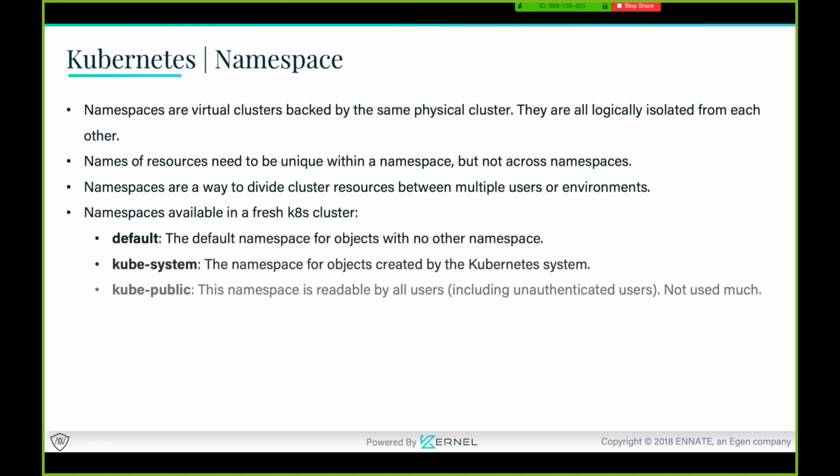There are 3 default namespaces that we saw just on that dashboard. One was default, other is kube system, other is kube public. So the default is when you deploy an application or a pod and you don't specify a namespace, it goes and gets created into the default namespace. There's nothing more than that.